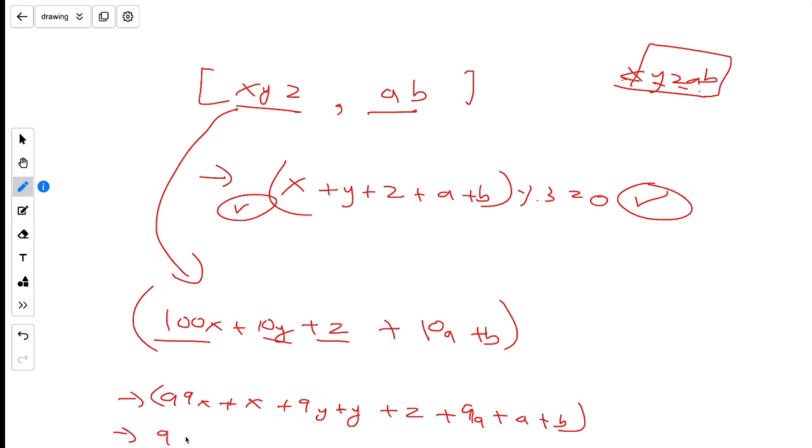So now see one thing, I have 99x plus 9y plus 9a, right? After this I have x plus y plus z plus a plus b. Now what I want is to calculate mod 3. What happens when I calculate mod 3? So I'll basically do one thing. I'll write this as 99x plus 9y plus 9a, right? And I can take this as a separate unit, plus x plus y plus z plus a plus b, mod 3, right? I can take this as a separate unit and this as a separate unit.